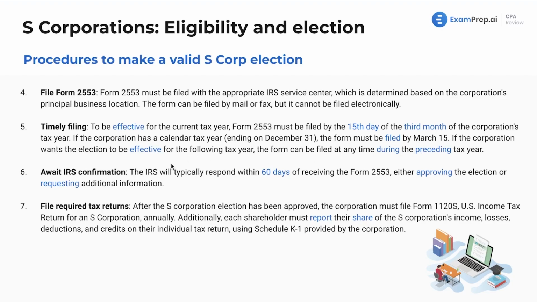But next, we're going to await IRS confirmation. Again, not an important step to memorize. It's kind of a logical one. And then we're going to file required tax returns. We are now going to file the Form 1120S, which I would know that for sure. We have the 1120S for S corporations, 1120 for C corporations. It's not the 1120C. It's just the normal 1120.